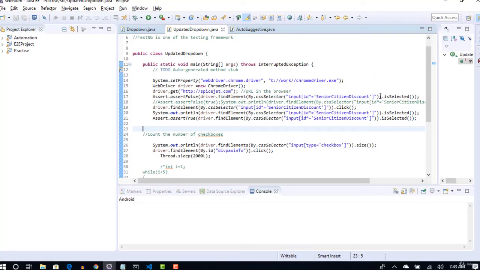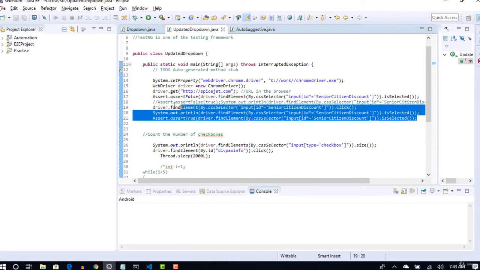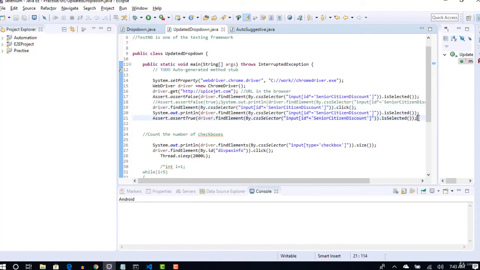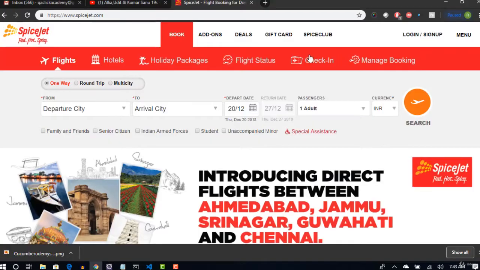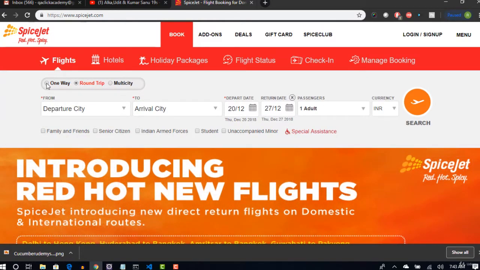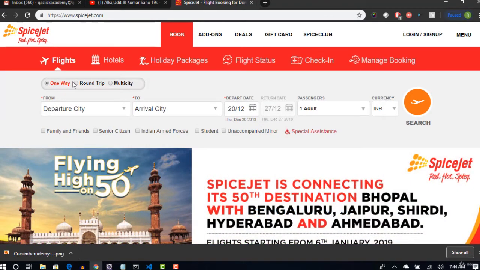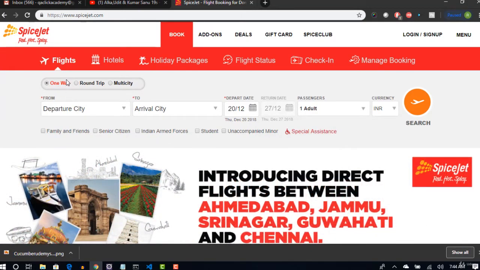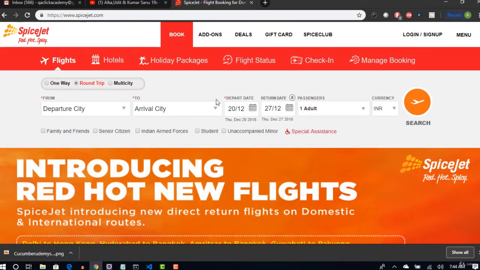So in the last lecture we have seen all these checkboxes stuff, right? After selecting the checkboxes, let's first select round trip and then I will select one way again. Let's do it 2 times. So by default, when you come to this page, you will see this one way radio button is selected. Okay, let's do one thing. First, let's handle this calendar and then play around with the radio buttons.